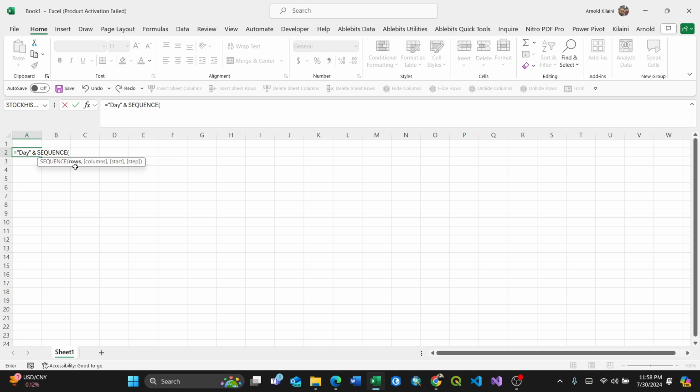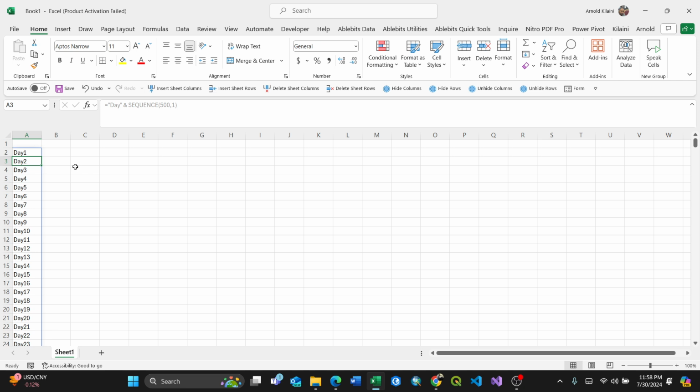Then rows, how many rows? For instance, I want maybe 500. Then the columns, which columns? For my case, there's only one column, the first column. So I'll put 1. So when I close the bracket, then I press enter, that means day 1 to day 500. You can always cross check like this, you see?